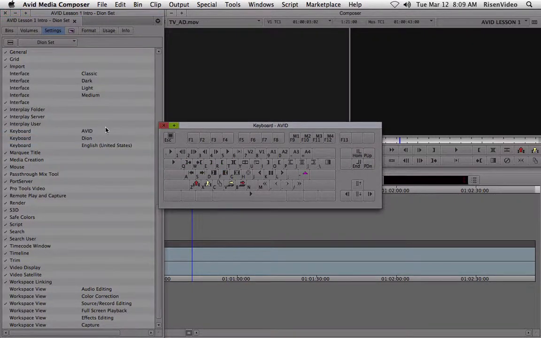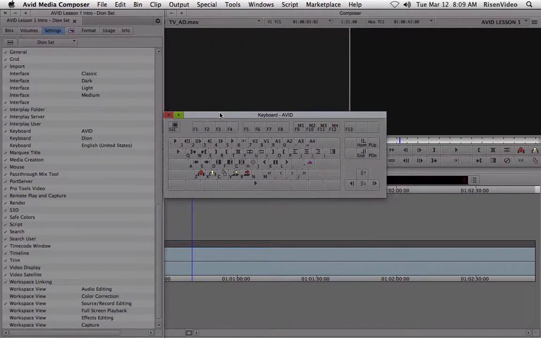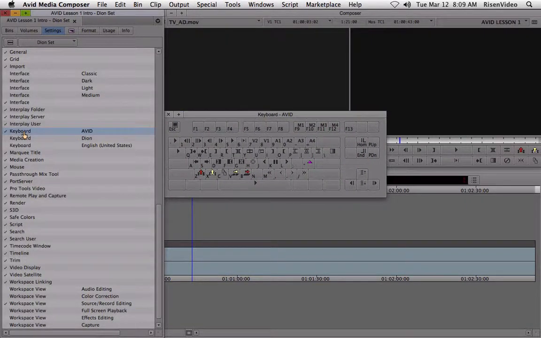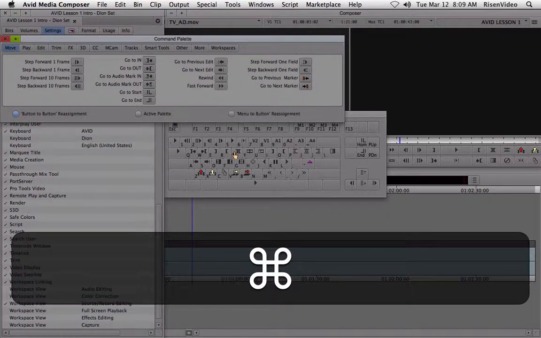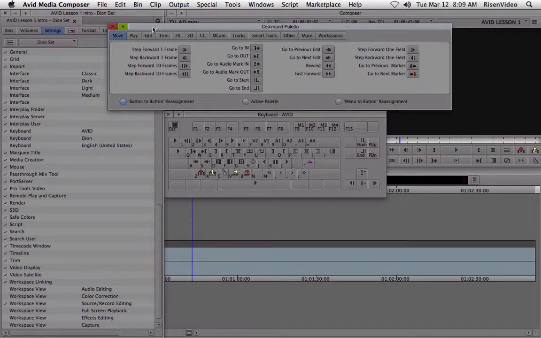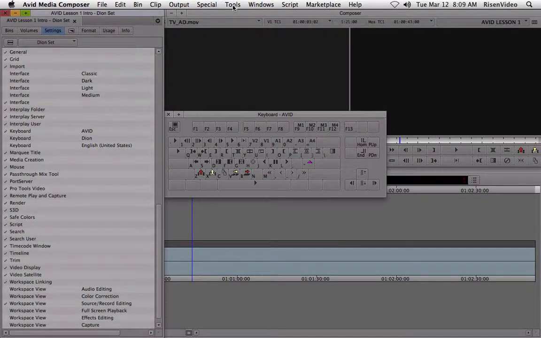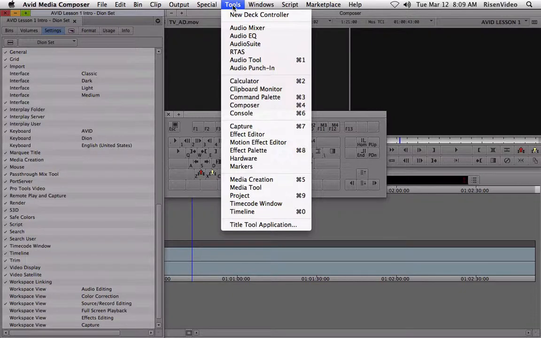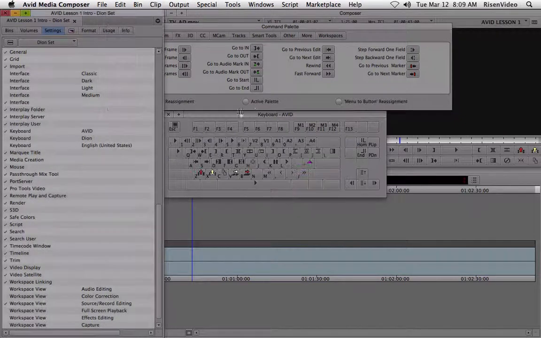Click away from it. And here we go. So now we have our keyboard that we want to reconfigure by using the command palette. There's a couple of ways to get there. You can press Command 3, which will bring up your command palette to reassign. Or you can come over to where it says Tools, come down to where it says Command Palette, and click on that as well. Either way, it'll bring up your command palette.